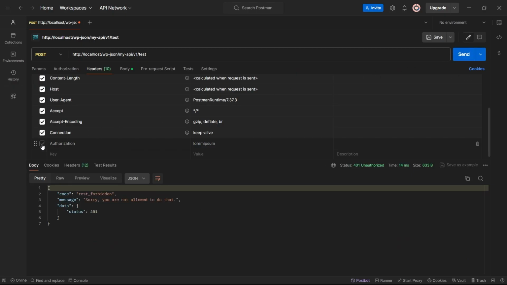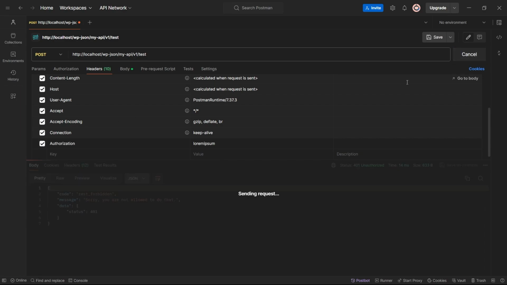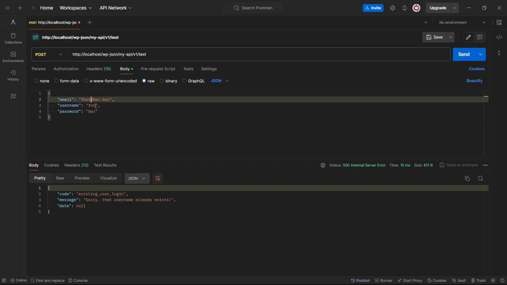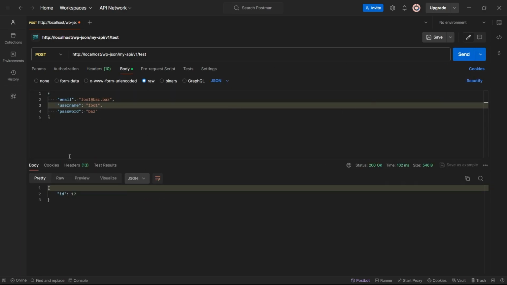So if we remove authorization, it doesn't work because we're unauthorized. And if we add authorization, we can create new users and access this endpoint. ID 17, ID 18, and so on. And this is basically how you create custom API endpoints in WordPress.